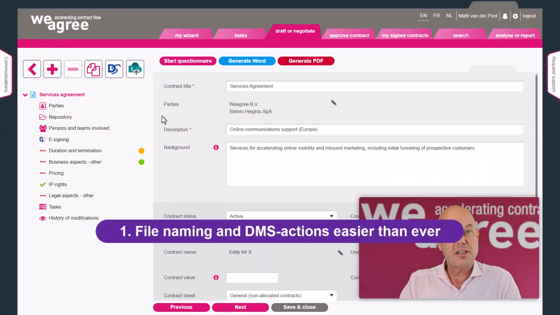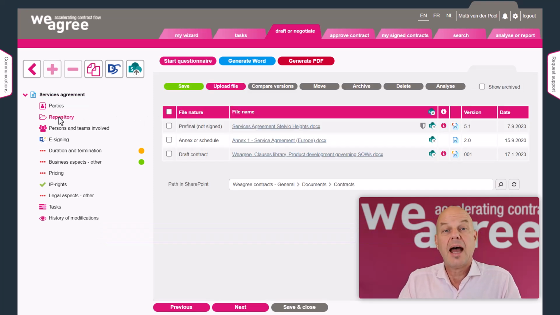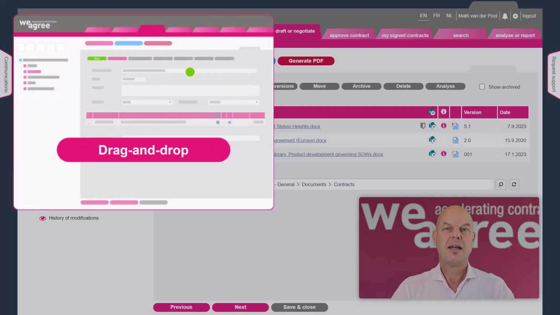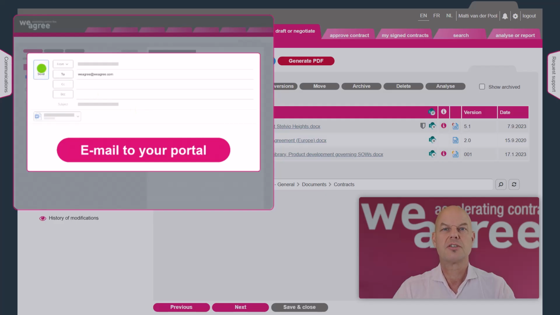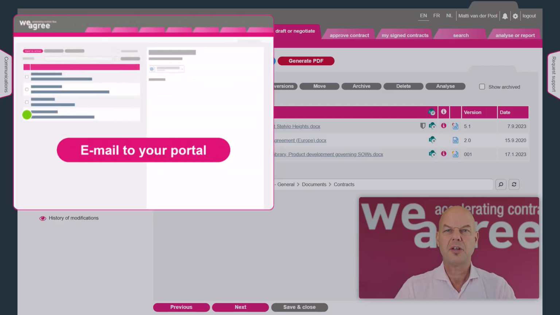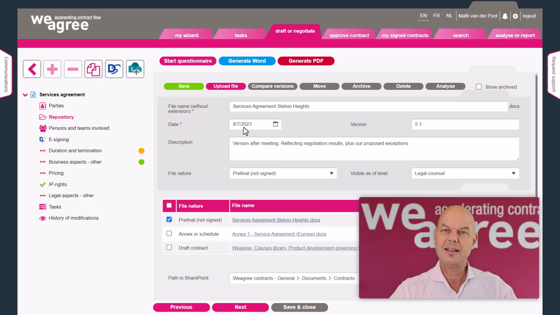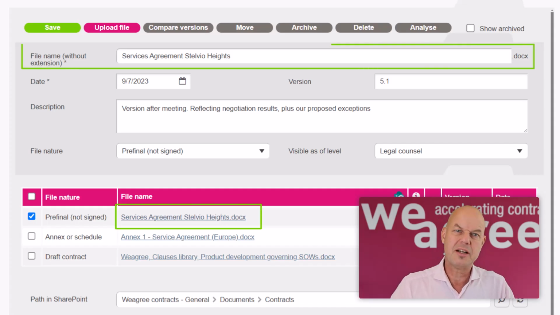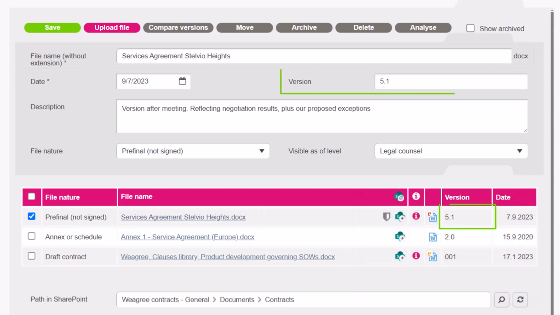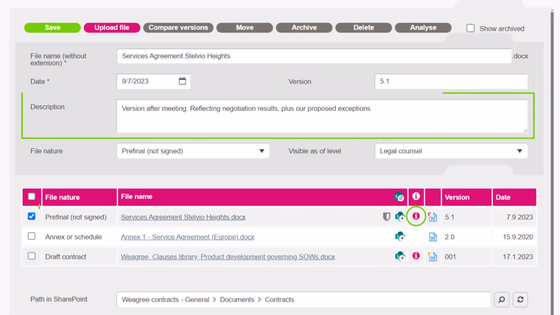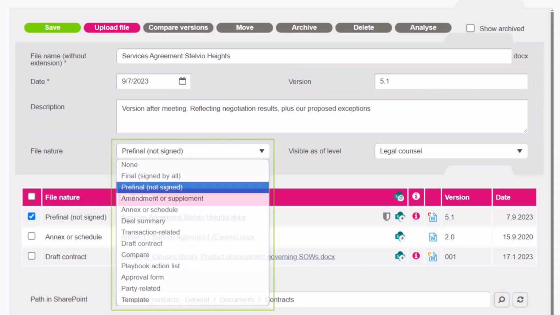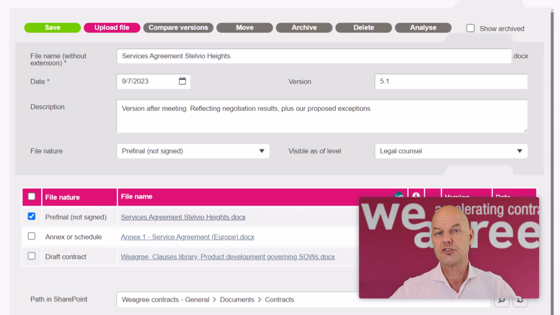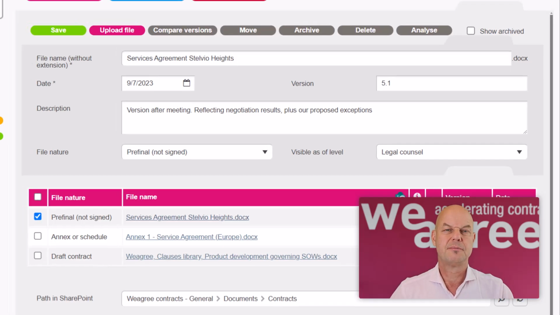Flexibility and consistency in file naming and DMS actions, as Weagree allows several ways to import and store contract files. Each such way enables users to enforce their own file naming conventions and maintain a clean and well-structured contract repository. File naming and renaming, version indicators, description summary of file content, the file nature or classification, and the visibility and accessibility by colleagues, so user authorization, are extremely easy and intuitive.